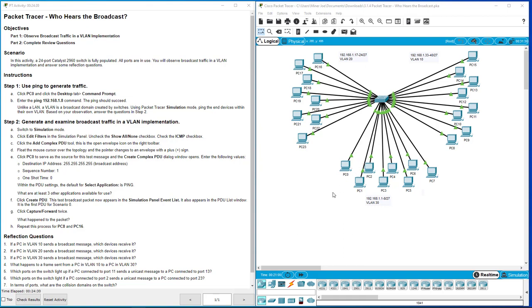So think of it this way, whenever you think about VLANs: one VLAN equals one broadcast domain equals one subnet. Do not do what they did in this video, which is overlap VLANs and subnets. You would never do this in real life.